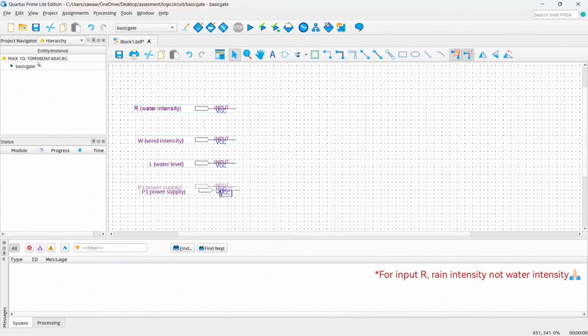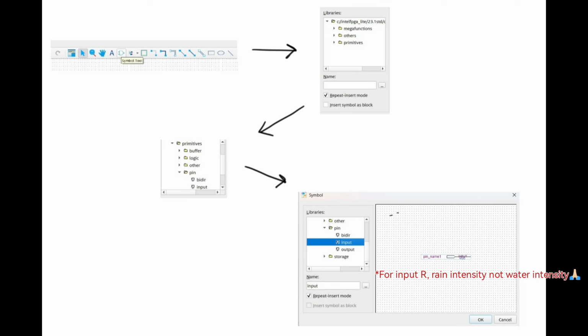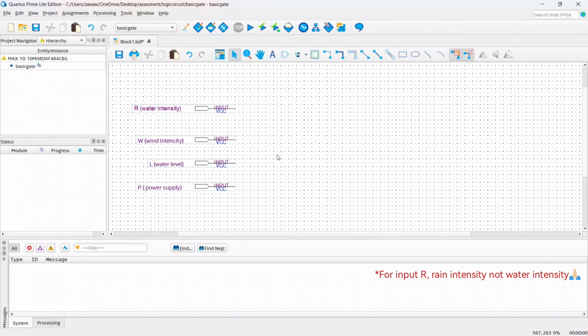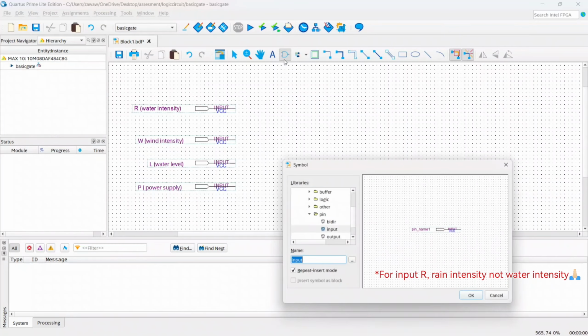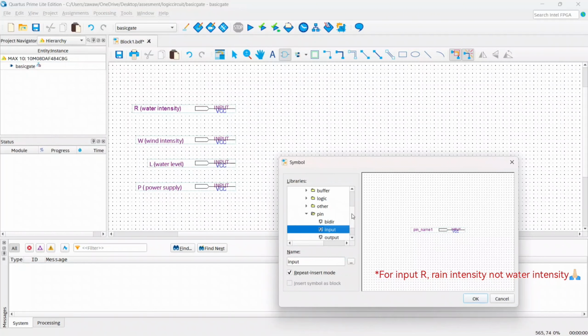Now I'm going to teach you how to get the gate. Okay, follow this instruction. You can pause it. First you click the icon and you're going to search for primitives. Inside the primitives you have logic. Inside the logic you have the AND gate, OR gate, or the NOT gate. That is the way to add the gate, but there's a faster way, which is that you can just type the gate that you want. It's going to pop up, something like that.